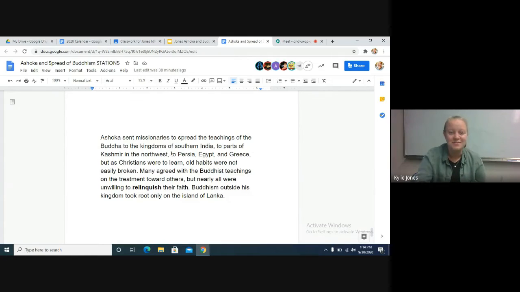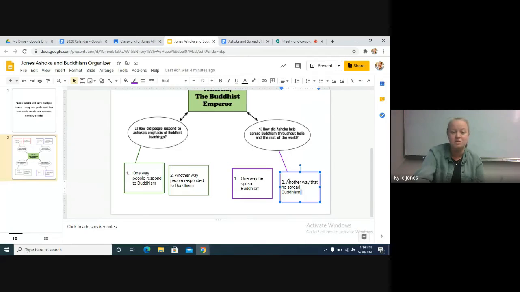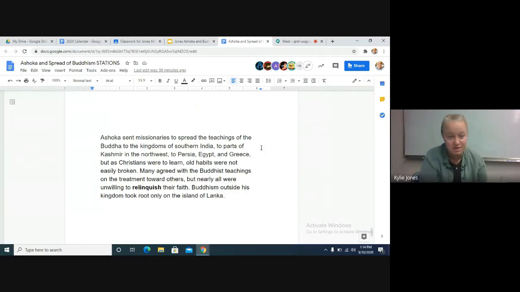Okay, so let's go ahead and read this number 7. Page 7 here will probably help you if you are not done with number 2 on that last box. This one will probably help you get that last box filled up. So number 7, Ashoka sent missionaries to spread the teachings of Buddha to the kingdoms of southern India, to parts of Kashmir in the northwest, to Persia, Egypt, and Greece.